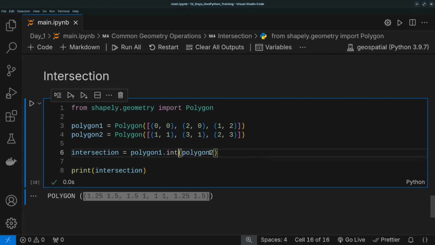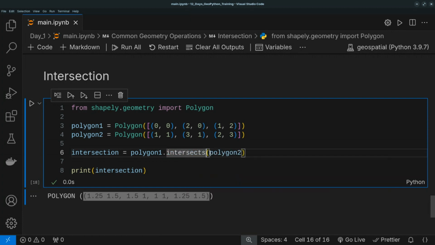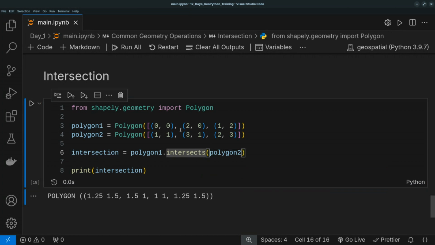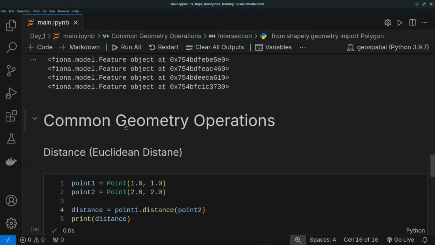So in the same way, I can check whether it intersects by saying that polygon 1 intersects polygon 2. So that should evaluate to either a true or false. And we know from the intersecting polygon that yes, indeed they intersect. So this intersection that we printed here, you can see that it is itself also a polygon. So these are some of the vector geometry operations.